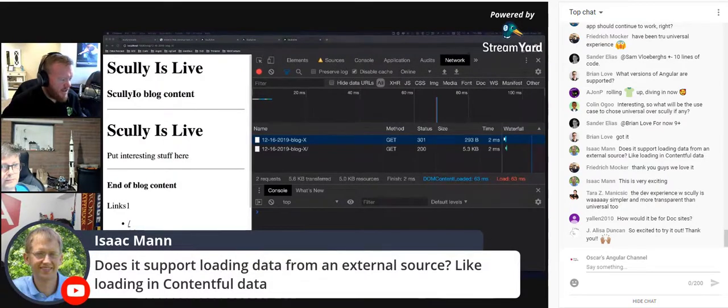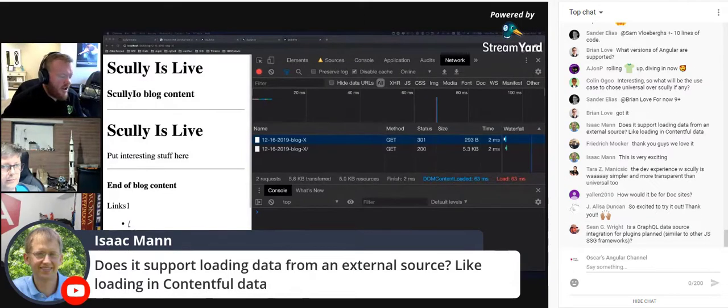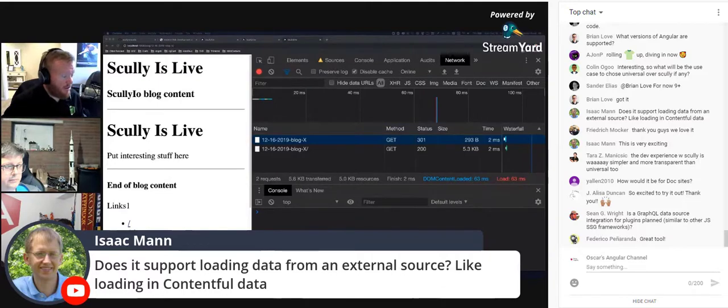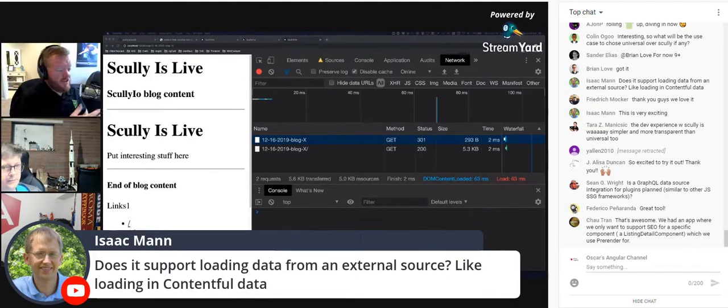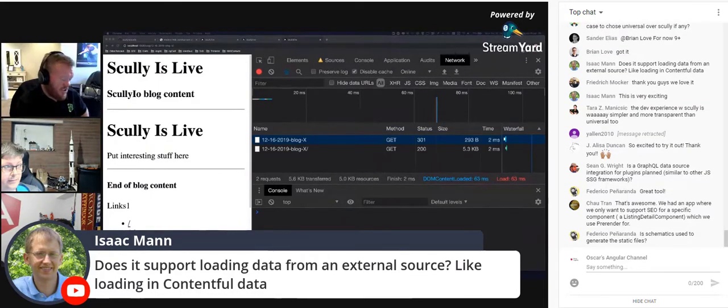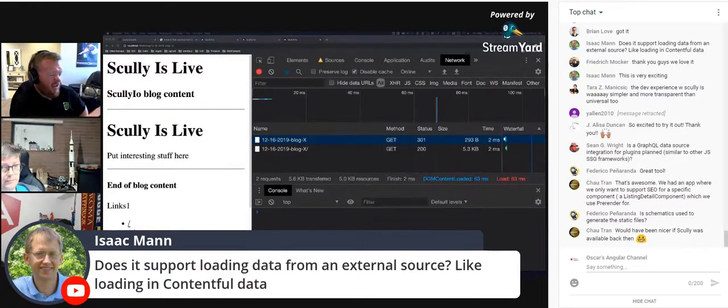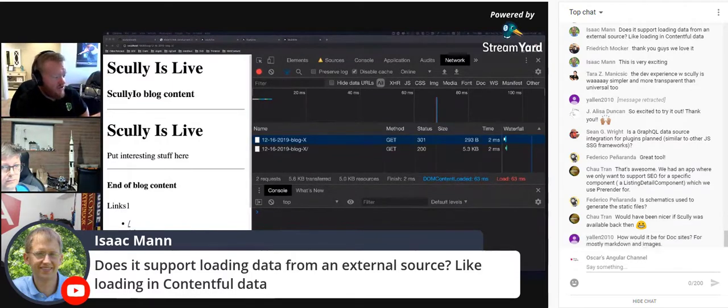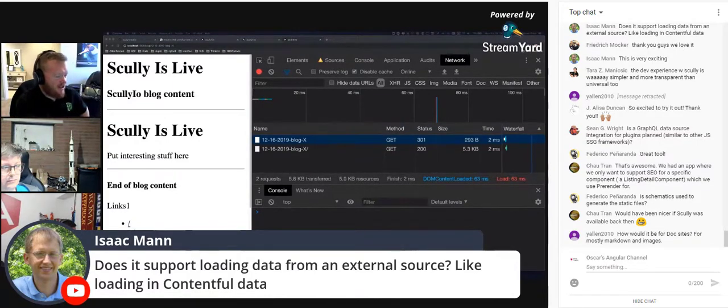Does it support loading data from an external source? Yeah, totally. Isaac, this is a really good question. We have a whole plugin system where you can write plugins, and Gatsby has this too. Gatsby requires you to take your data and put it into GraphQL. Our plugin system is probably a little easier to get going with because you're just fetching data however you want to. If you want to install the most popular Contentful NPM package and integrate it with Scully, it's just a few lines of code. So it'll totally support anything you need it to.